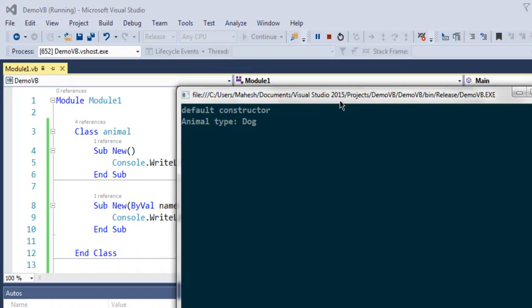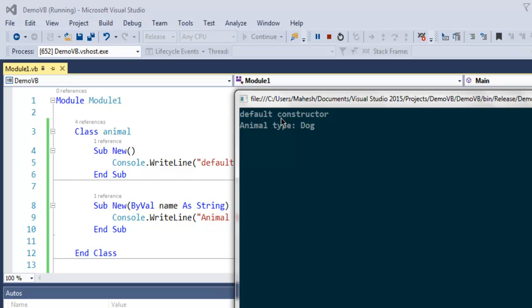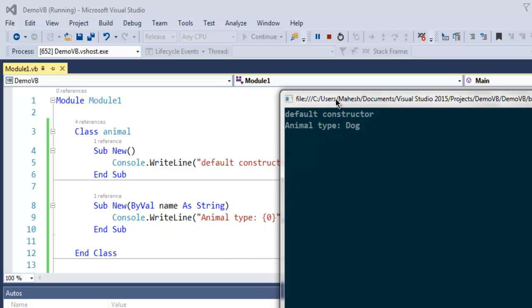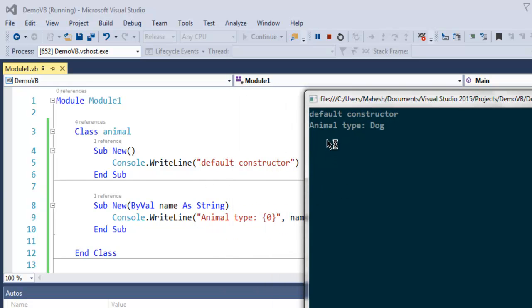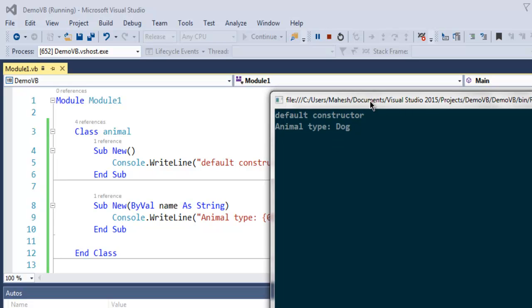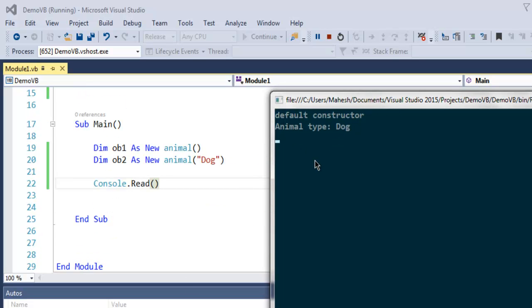And as you can see here on the console, your default constructor output is created, and then your constructor with the string parameter gets executed. Okay, so this is how a constructor for VB.NET works.